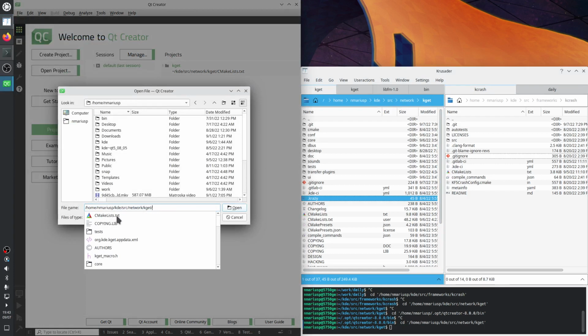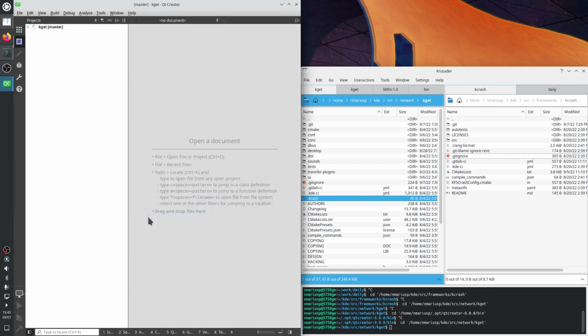and then we select the cmakelists.txt. I press enter. Now the source code is loaded correctly, cmake was read correctly, and we can see the cmake targets.